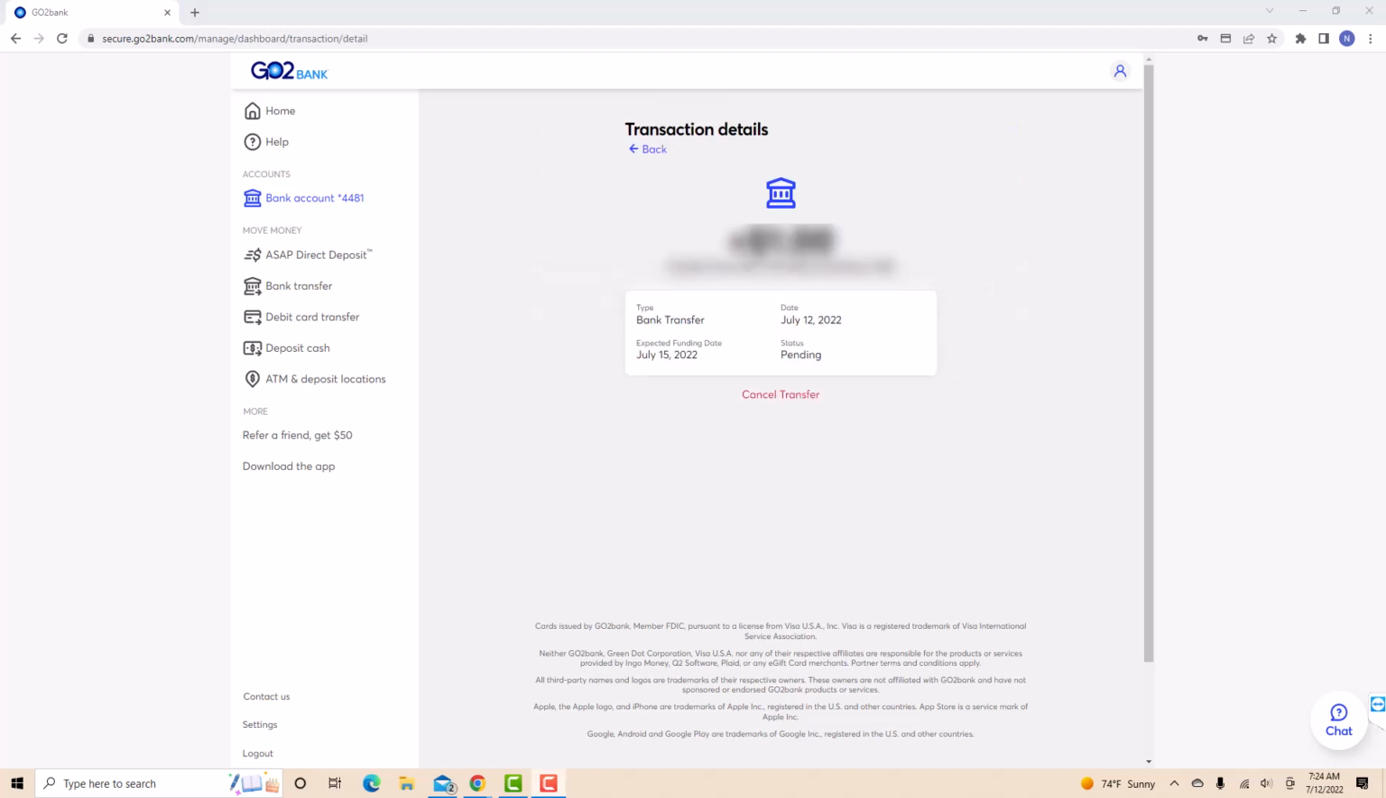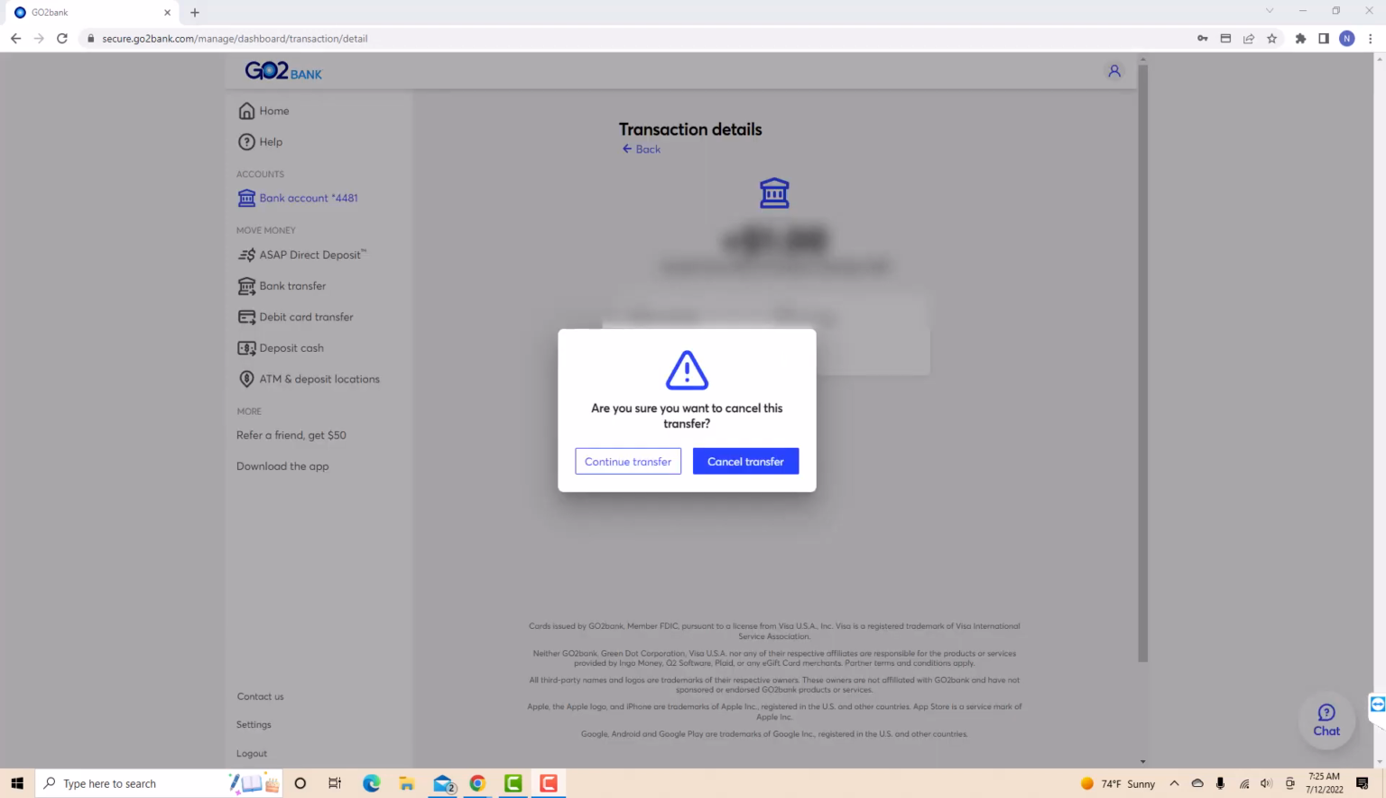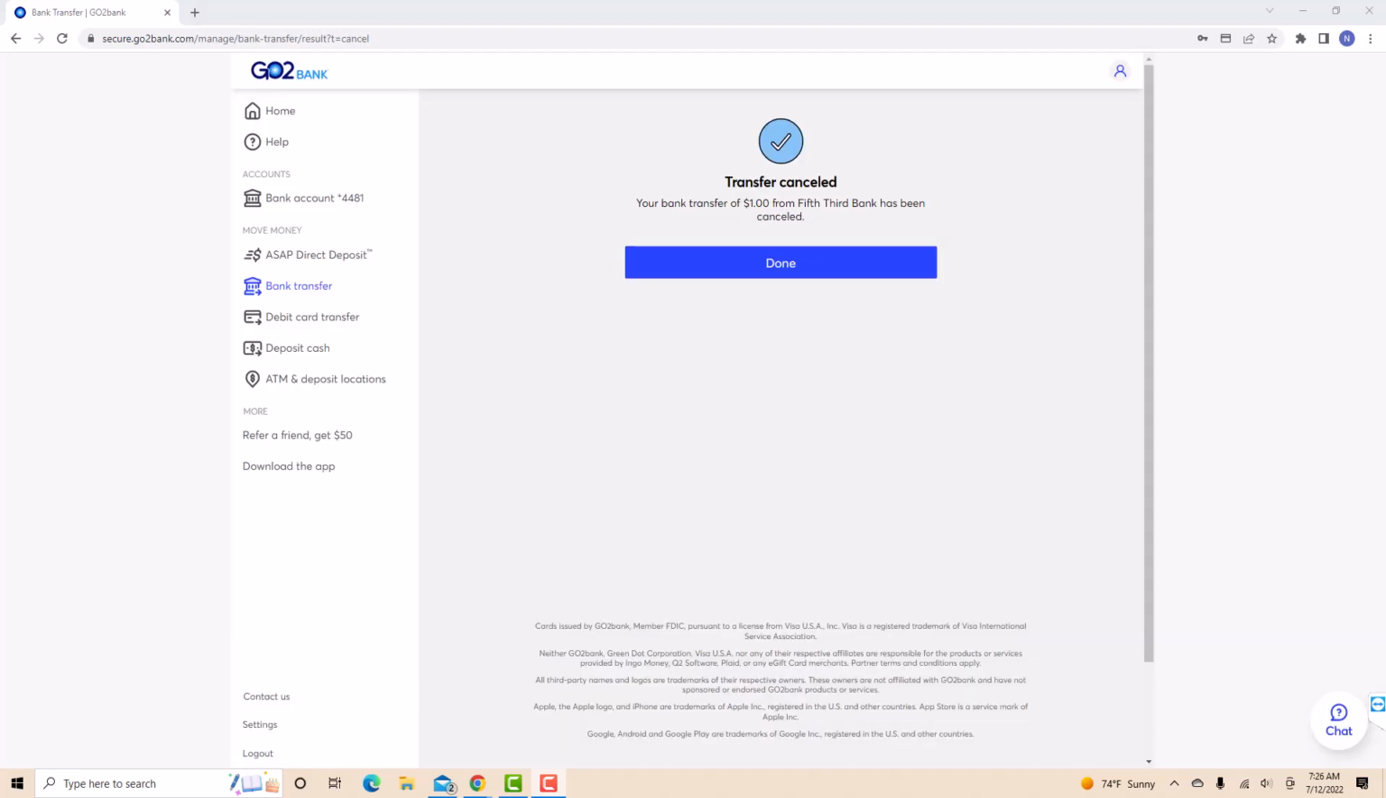Now here, you will see an option that says Cancel Transfer. Click on Cancel Transfer. Then a pop-up message will appear asking if you're sure to cancel this transfer. To proceed, click on Cancel Transfer. And now your transfer has been canceled. That's how to cancel a pending transfer on GO2Bank.